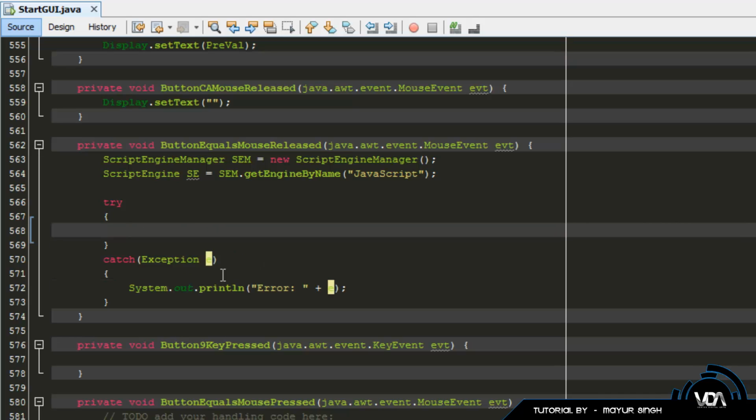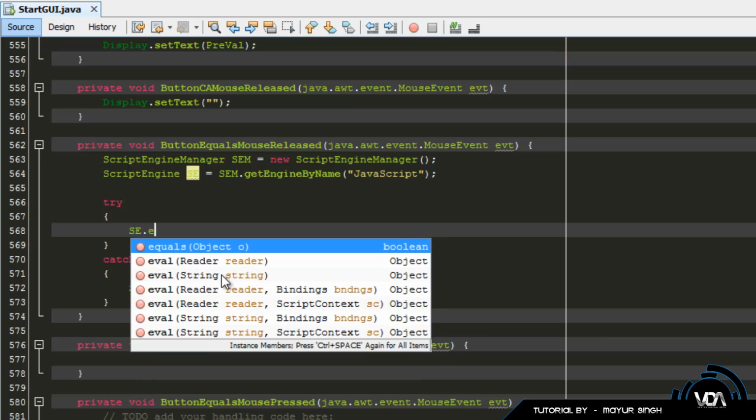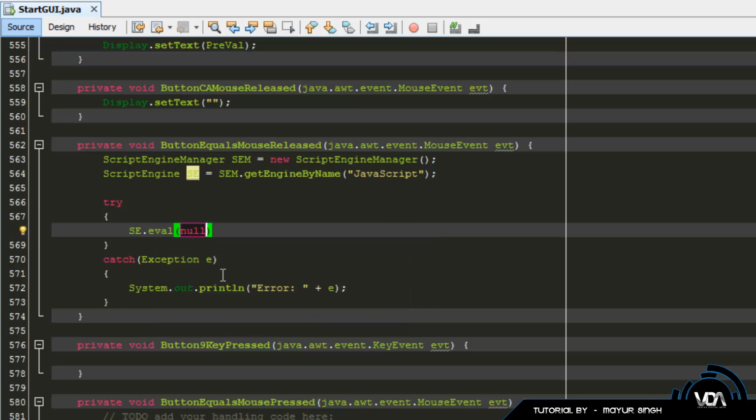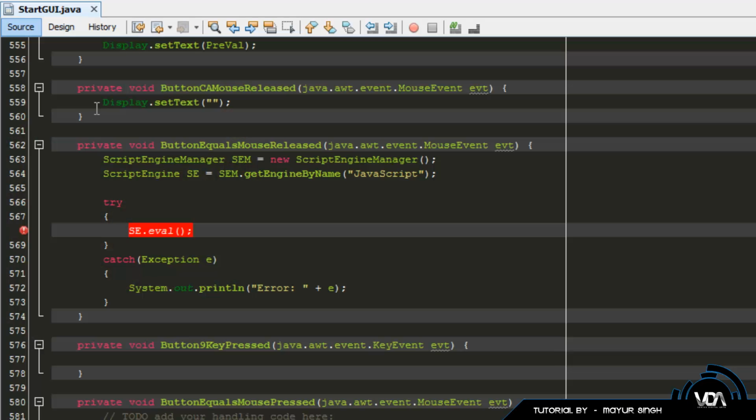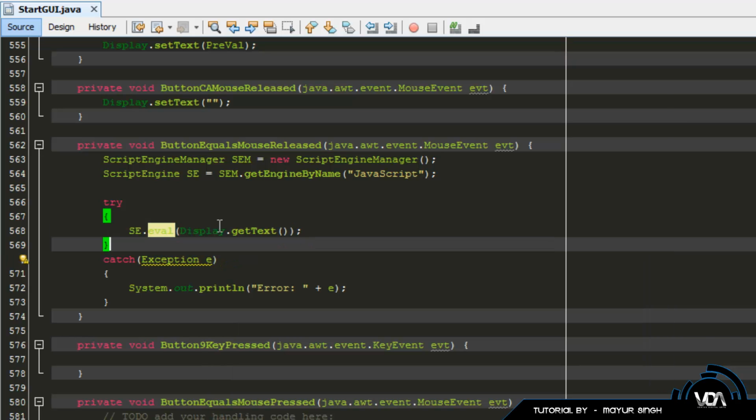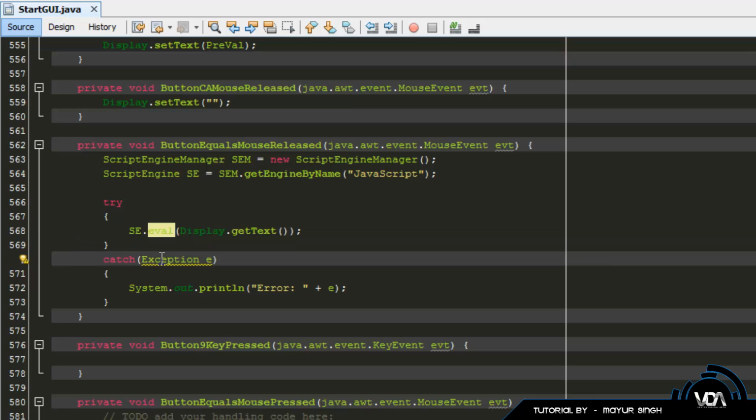So in this try, what we want to do is evaluate our string. So we're going to say se.eval, short for evaluate, and then we need to provide a string. So what string do we want to provide? Well, it's pretty obvious. We want to provide whatever text is in this display field. So in order to do that, we're going to say display.getText. That's it. We're done. But unfortunately, we're not really done. This exception could be a little bit more detailed. We could say ScriptException, I guess. Yep, there we go. So ScriptException, that makes it more detailed.